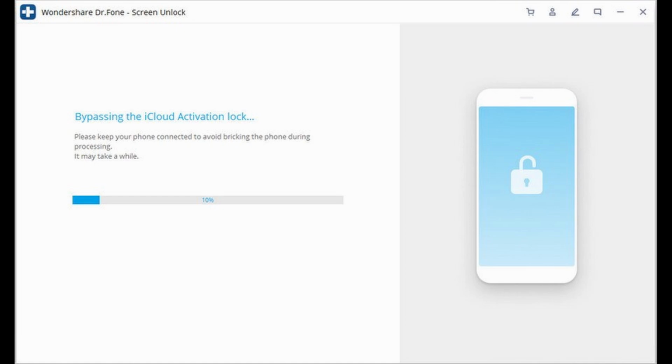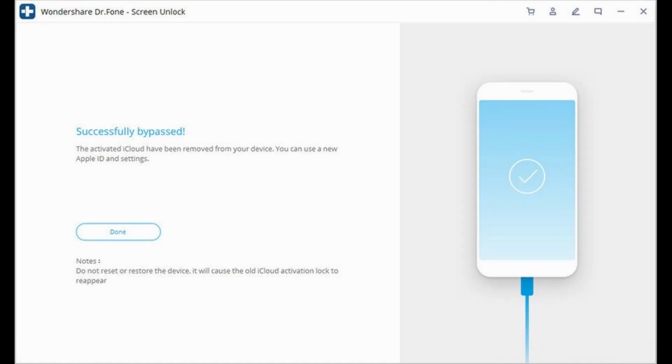Start to remove the iCloud activation lock, and this bypassing process will be finished after just a little while. And finally, you can safely remove it after getting the success prompt, and then you should be pretty good to go from there.